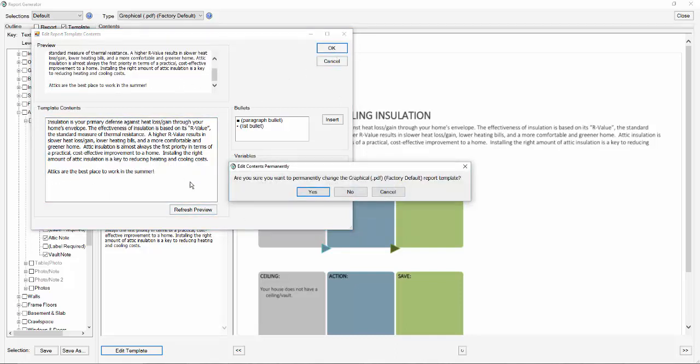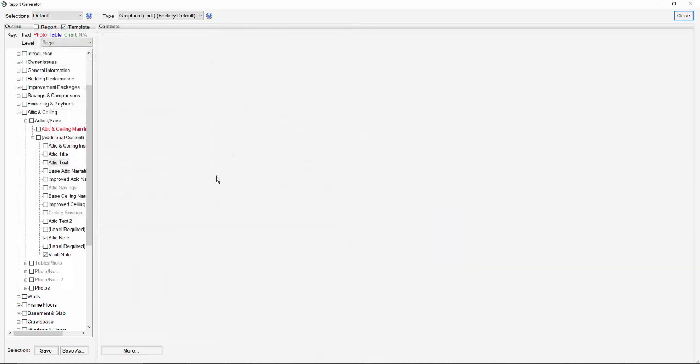Okay, so I've got my attics are the best place to work in the summer. It says you want to permanently change the graphical PDF factory default report template. You only get one template overlay, one file that edits each standard report type. So that's why they're not good to use if you want to make changes that you're going to change every time you generate a report, like a note, or something specific to that house. You only want to do it for things that are going to be used every time you generate the report. Yes, I want to save that.